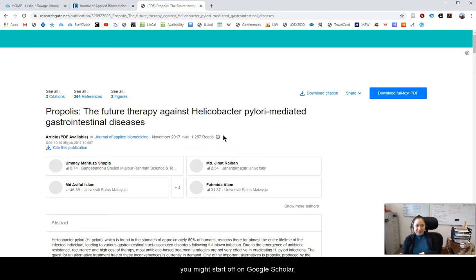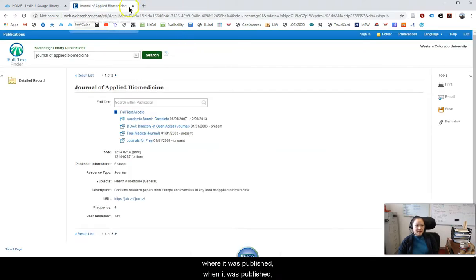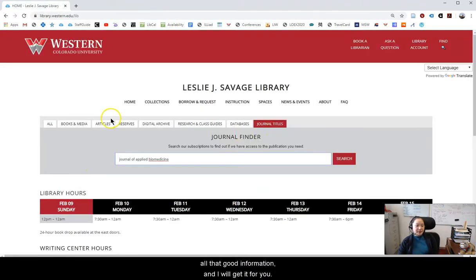So you might start off on Google Scholar, find something that you like, and then take it back over to the library homepage to look through the journal finder or the article search. But if you can't find access through any of those things, absolutely just email it to me. Just title, authors, where it was published, when it was published, all that good information, and I will get it for you. I still have University of Illinois access, for example, and a little cohort of library friends where we swap around different research that we need.